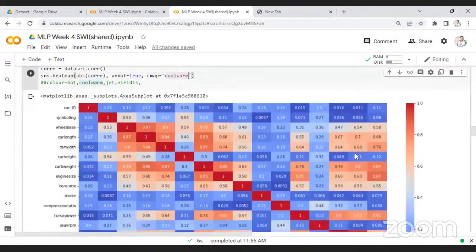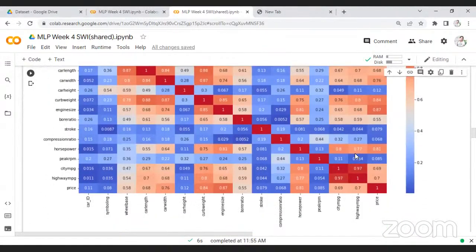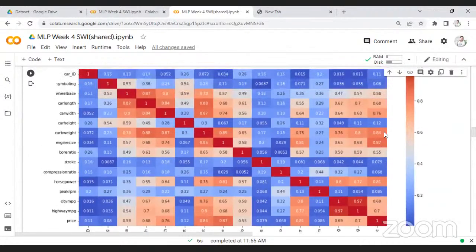First thing is for your understanding. If someone is from a mechanical background and has knowledge about cars, they can simply understand that this is obvious. If the engine size is more, the price would be more. Yes, sir, that I understood. So this is for your purpose. But if you want to remove highly correlated features, for that you don't need price.